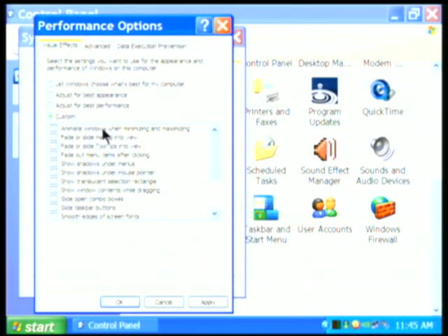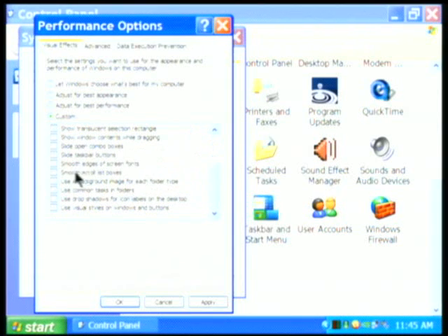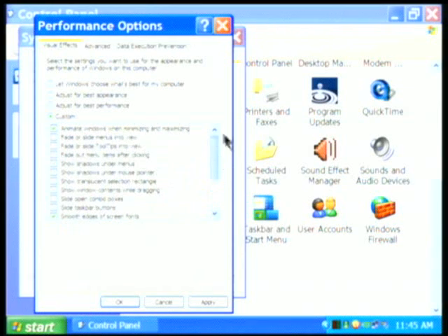Custom will allow you to select certain features of visual effects to use. For example, you can animate windows when minimizing and maximizing, and you can smooth edges of screen fonts, which I will get to in a minute, and you can use visual styles on windows and buttons. Here you can select which features you want to use. I'm going to select these.